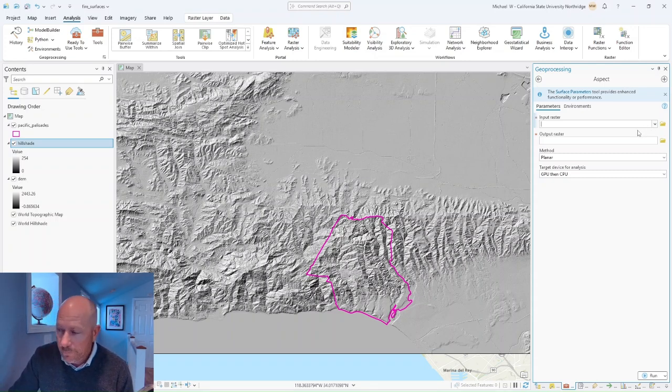So, okay, aspect. All right, input raster, DEM. We're not going to do anything off of our hillshade. We always want to be working with the original DEM. Output raster. I don't need this whole deal. I'm just going to call it aspect. Okay, method. You have planar and geodesic.